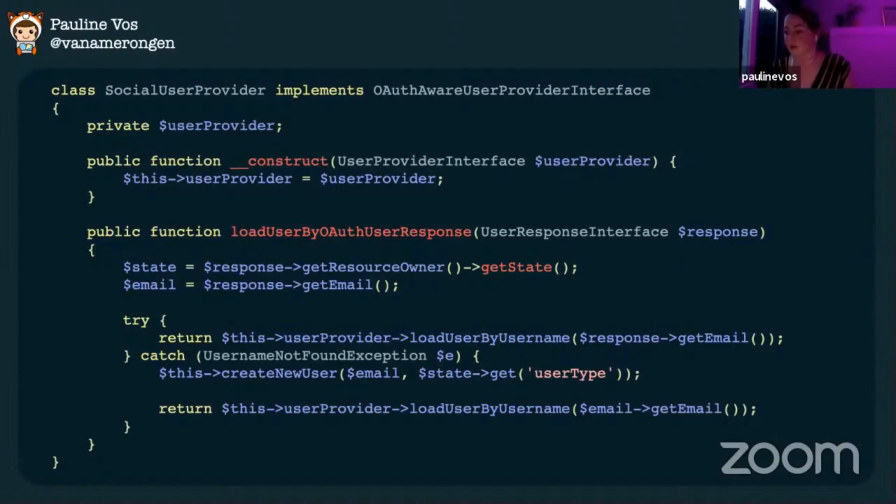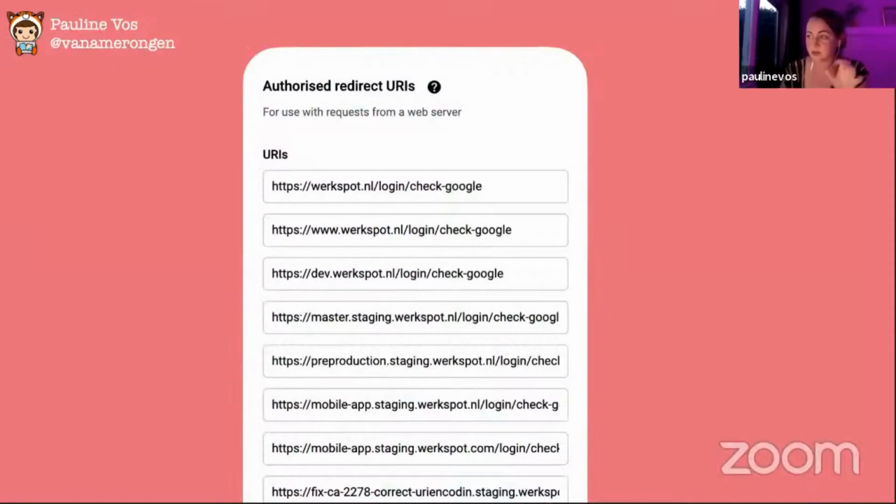Okay, so one last thing, a really big caveat, if you're working with dynamic environments, that we had some issues with, is that it's pretty hard to test.